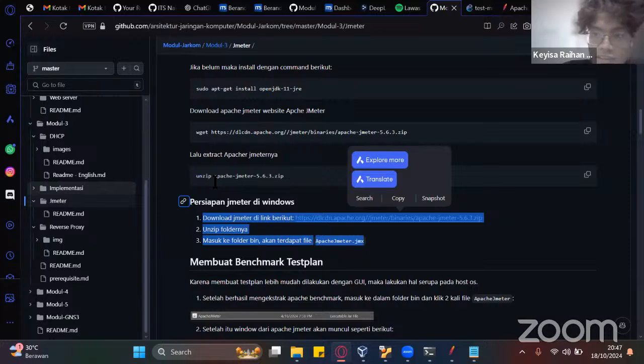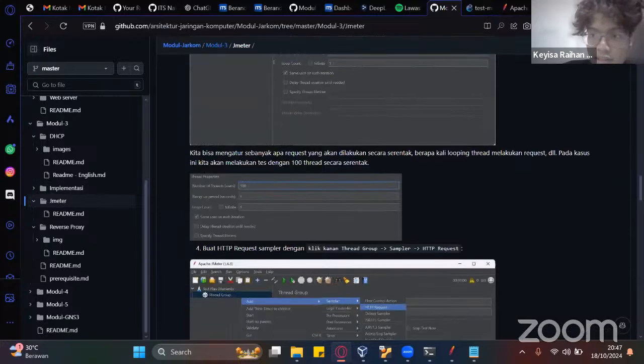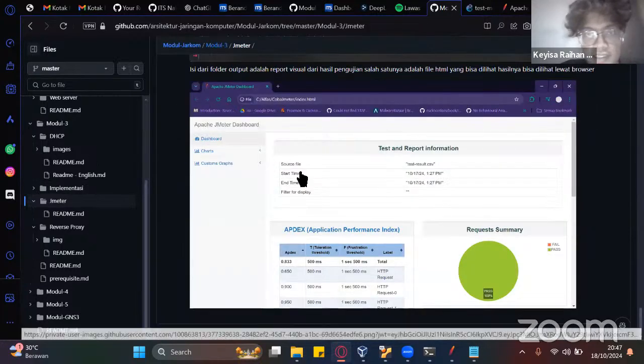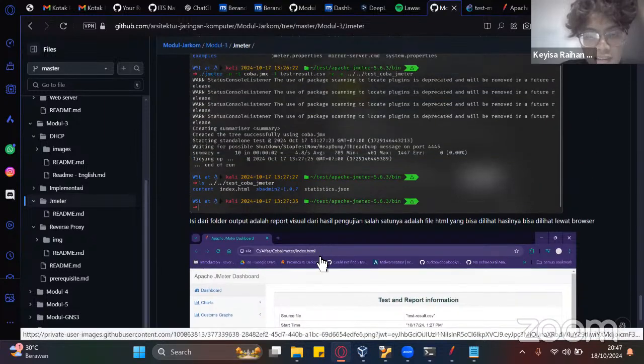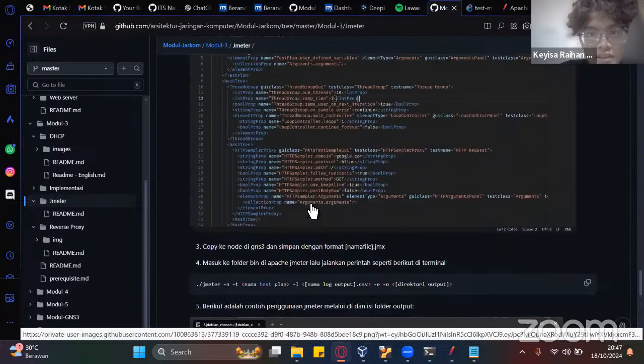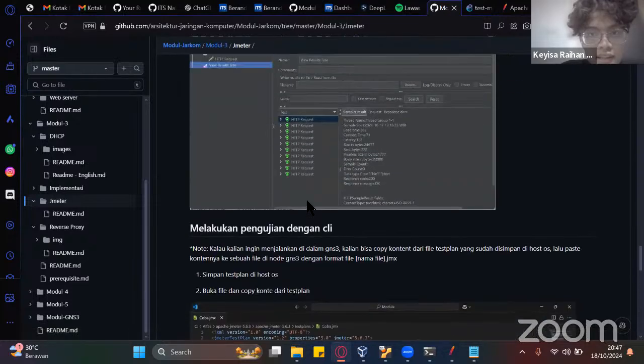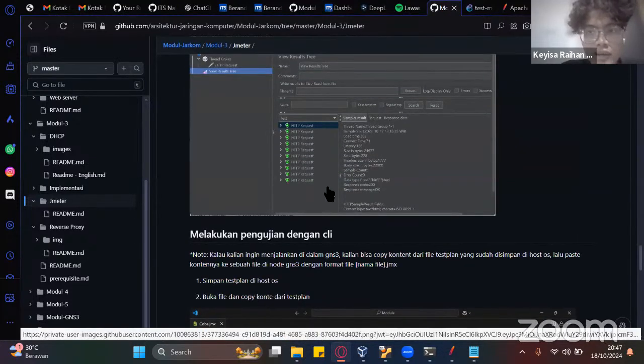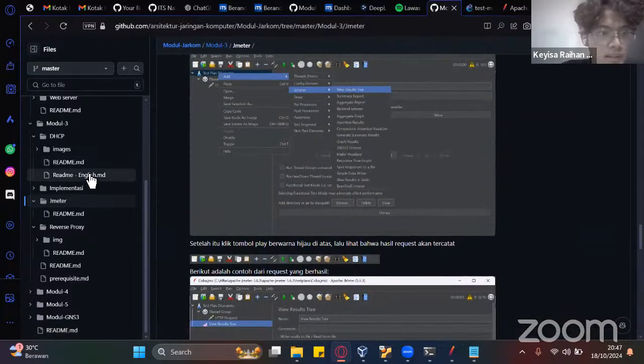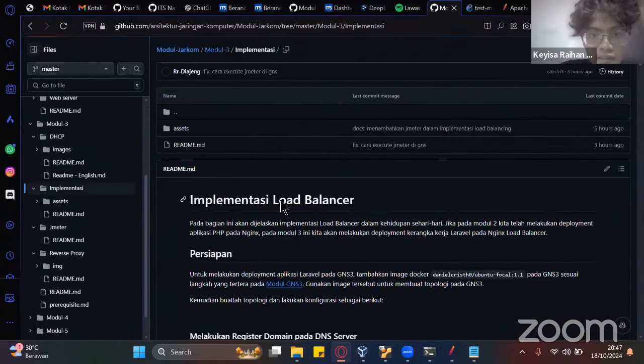Okay, so I think that's for the JMeter. But if you use Windows, you can see the file in this one, like you can do index.html. But because we check it in Linux, then you can see it. But I think it's okay. Okay, because it's 13 minutes more.